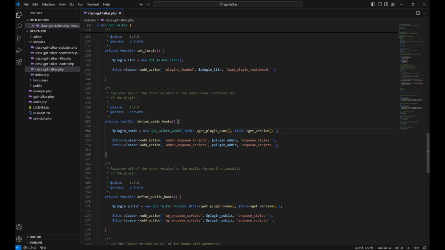Right now what it's doing is it's initializing the class, it's bringing the class in, right? A new GPT Talker admin class, and it's got some data it has to pass to it, and it's creating a new class so we can talk to the plugin admin class. Now you'd ask yourself, well, where is that class?